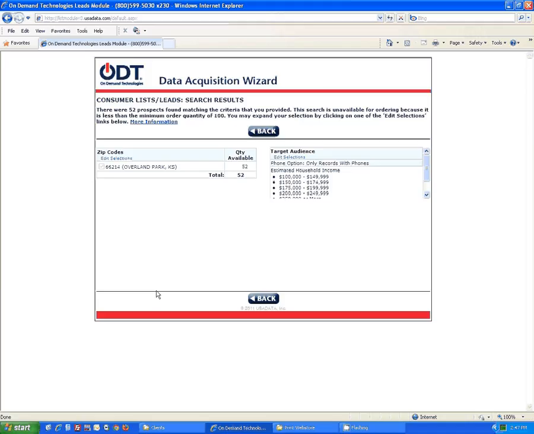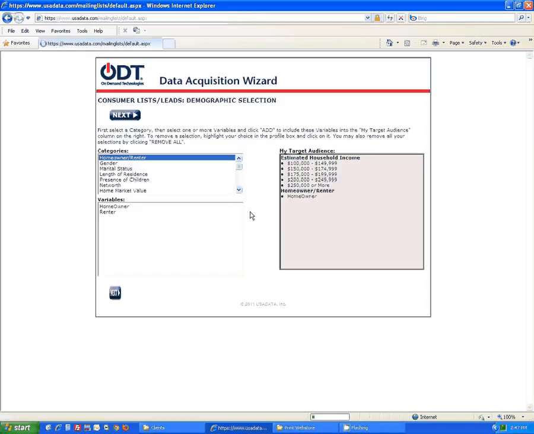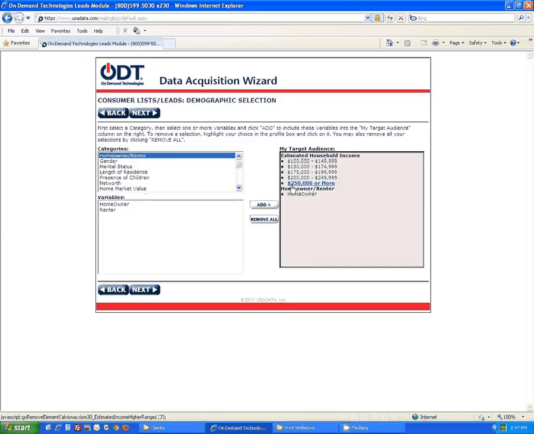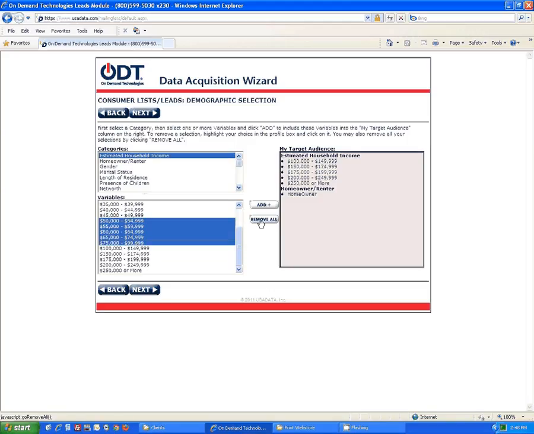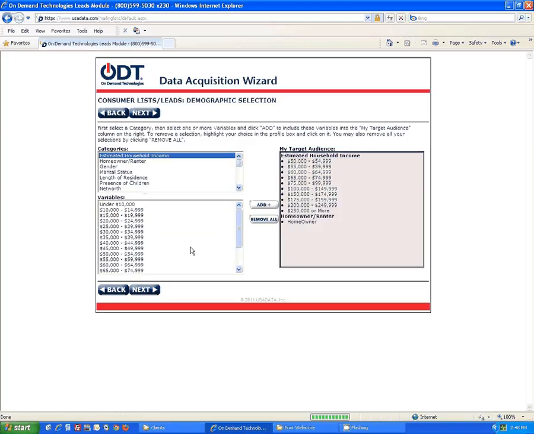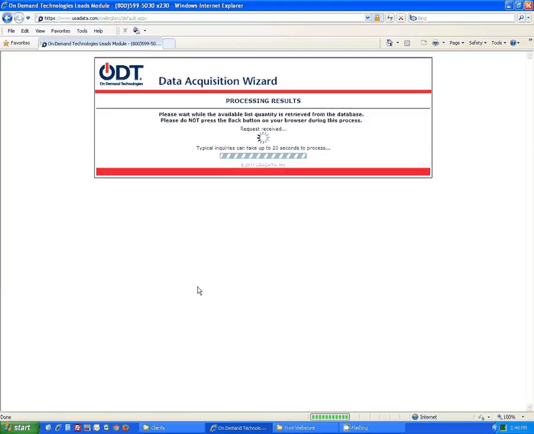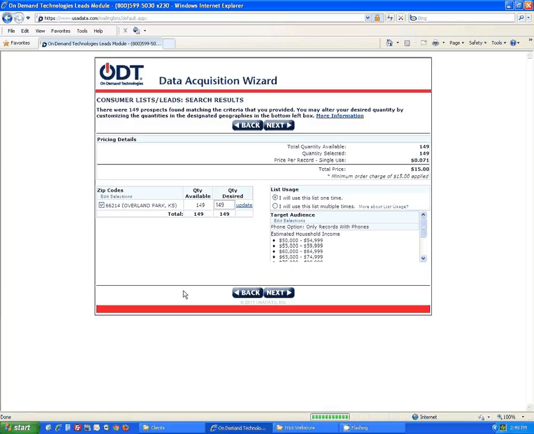So I may want to go back and revise my list. Let's say I want to include folks that actually have a household income of over 50,000. So I'm going to add 50s and 99 just to increase my search a little bit. Go ahead and click Next to redo the search. Okay, so here I've got 149 records, and I think that will work for this particular mailing.